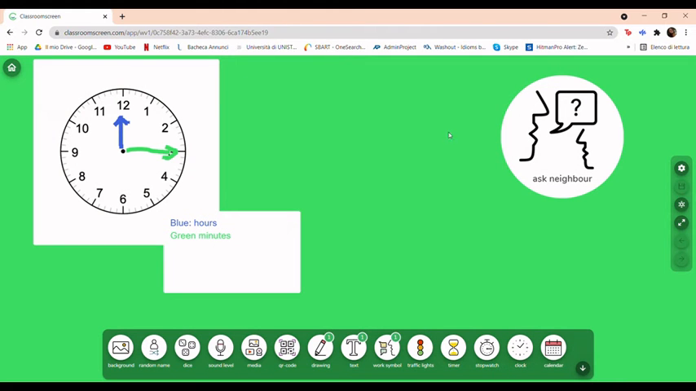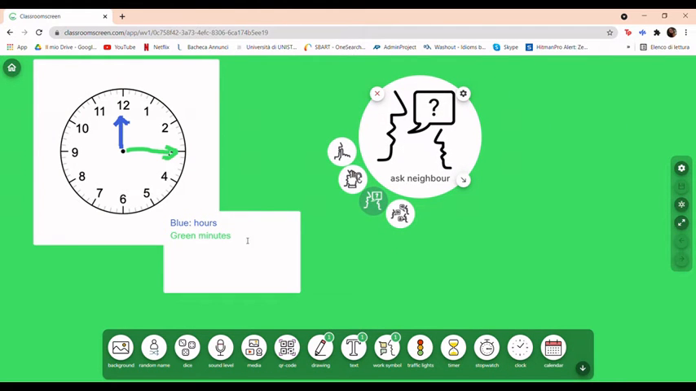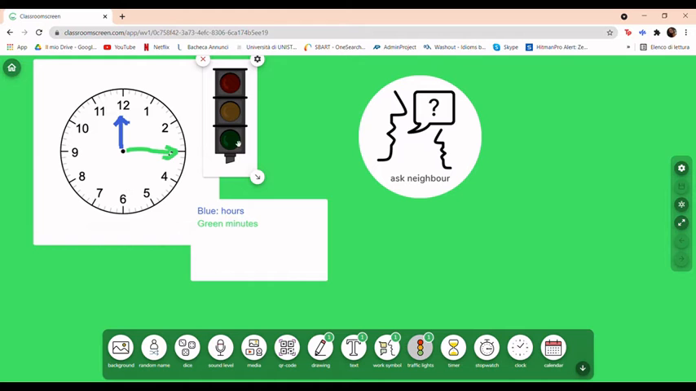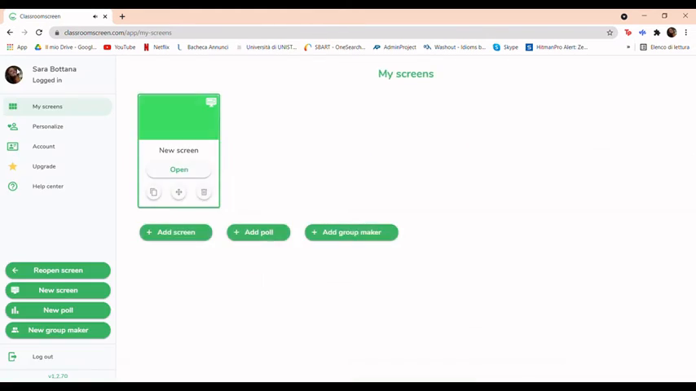On this virtual notice board, you can organize your material and provide it directly to your students during your lesson. What you can find useful for teaching with Classroomscreen is the possibility to assess your students' comprehension after a lesson. Go back to the home page.